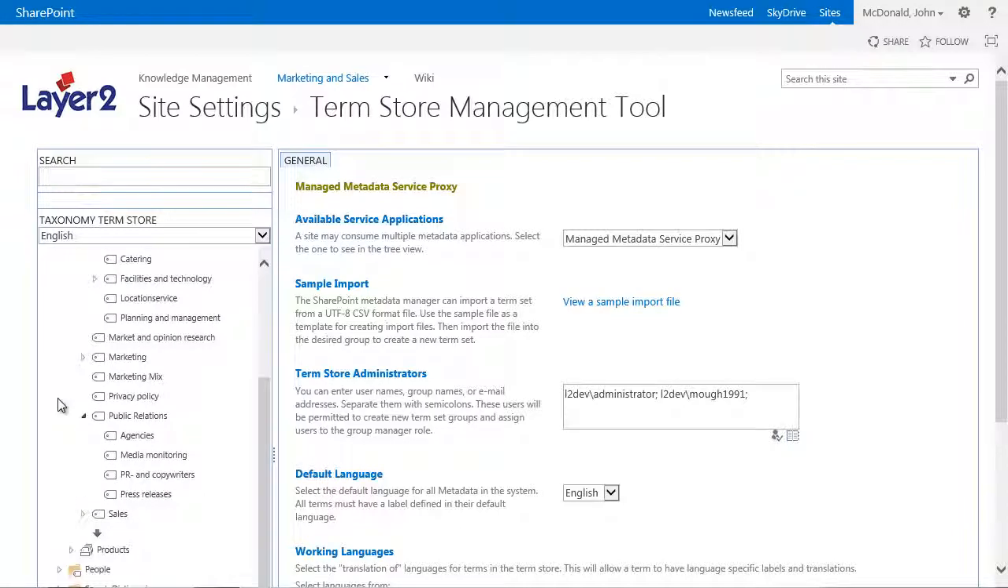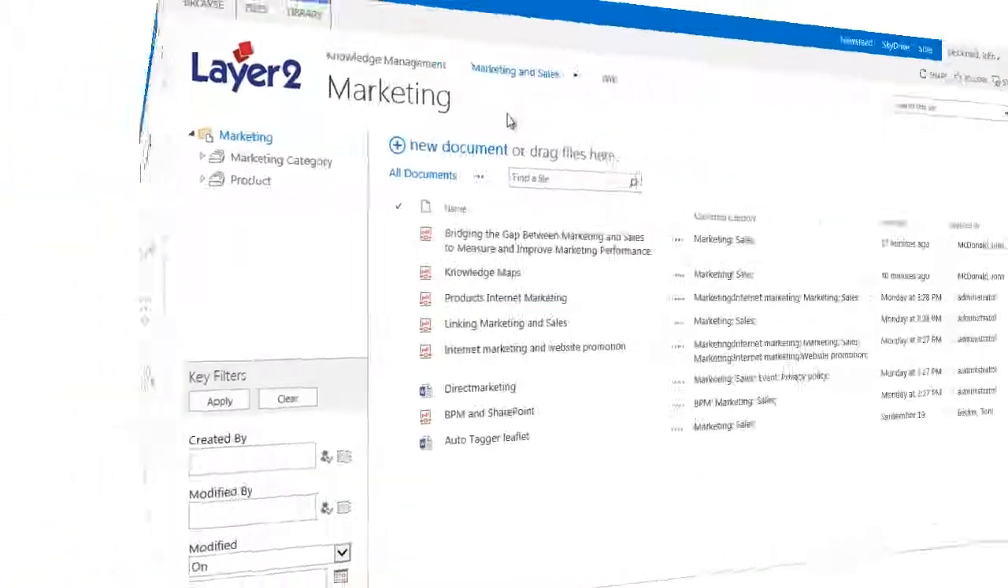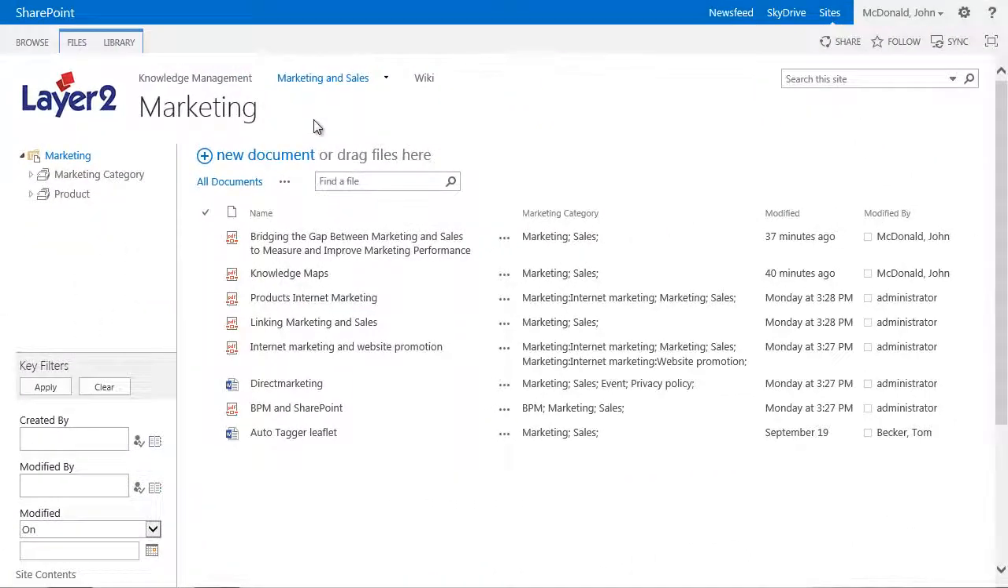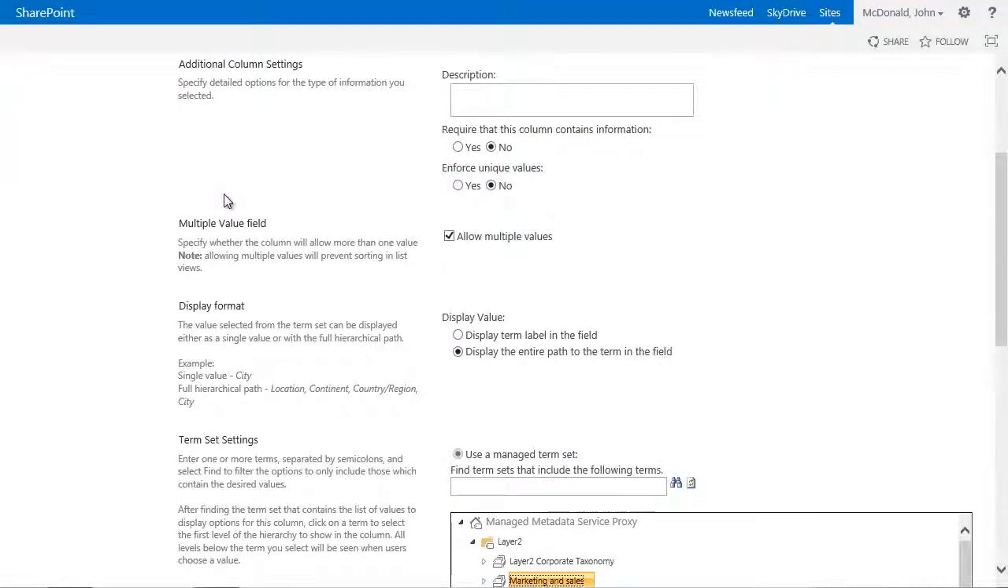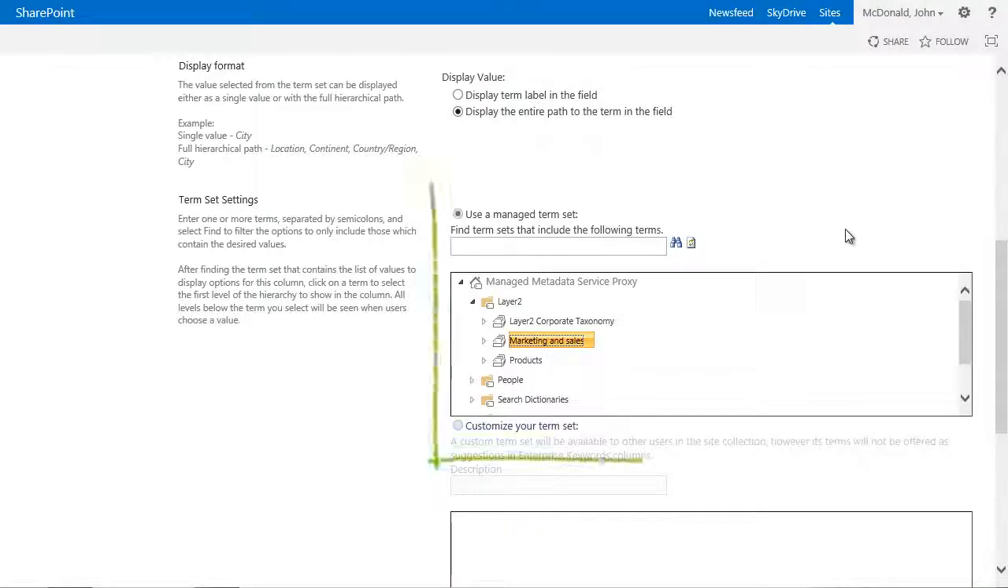We are now moving to the marketing department side. For this department, a document library named Marketing was created. This has, among other things, a column Marketing Category of the type managed metadata. This column is bound to our term set Marketing and Sales and allows you to add multiple values.